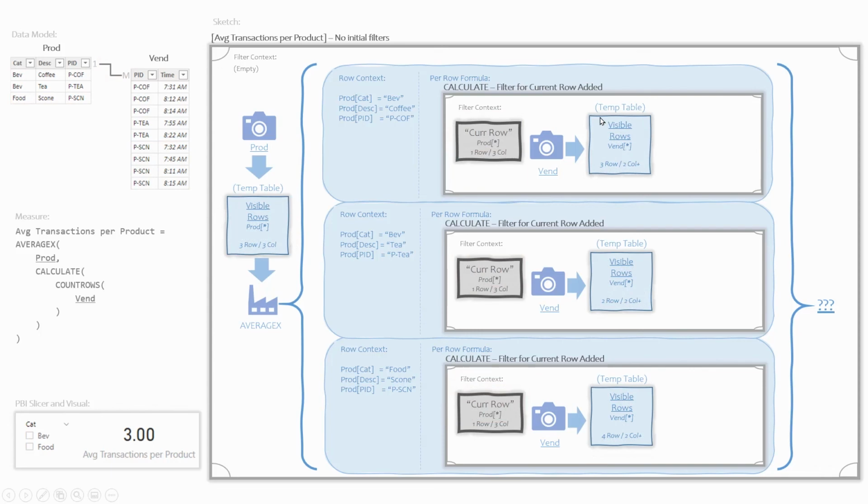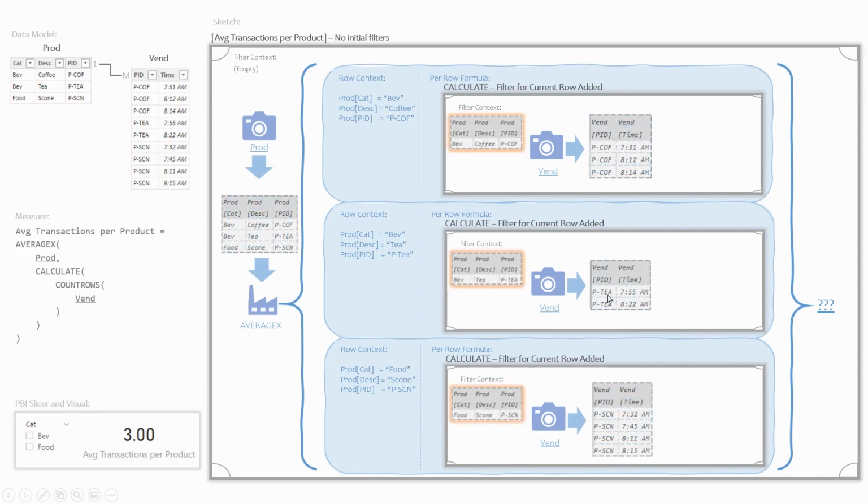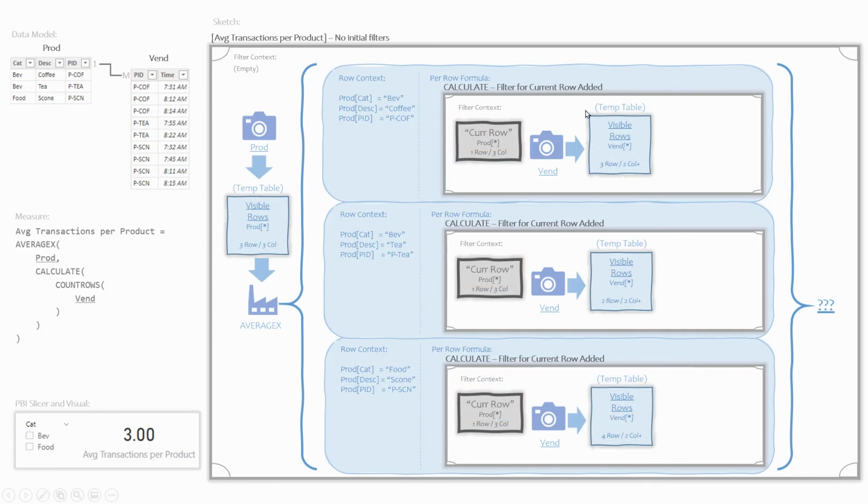Okay. So let me go back. If we've got these temp tables here, we draw them just like we did everywhere else, right? We say that for each row, we get the visible rows of the vend table, and we get all the columns. That's what that little star means right here. On this one, we have a 3 row by 2 column temp table. On this one, we have a 2 row by 2 column temp table, just the T rows. And down here, we have a 4 row by 2 column temp table, just the scone rows.